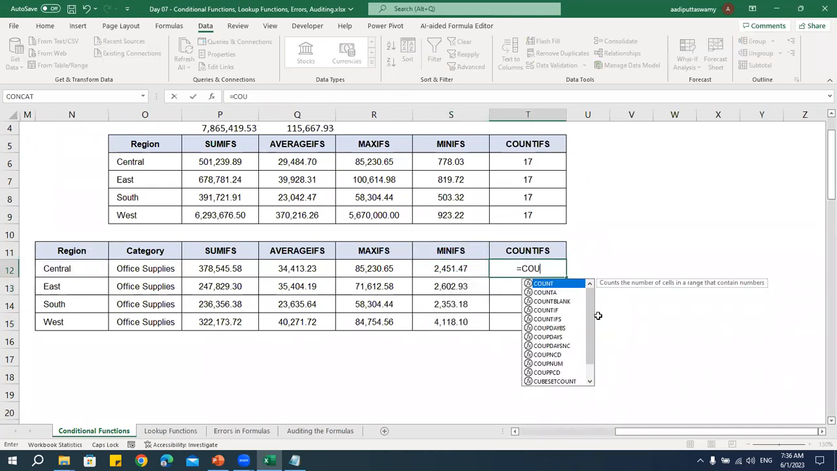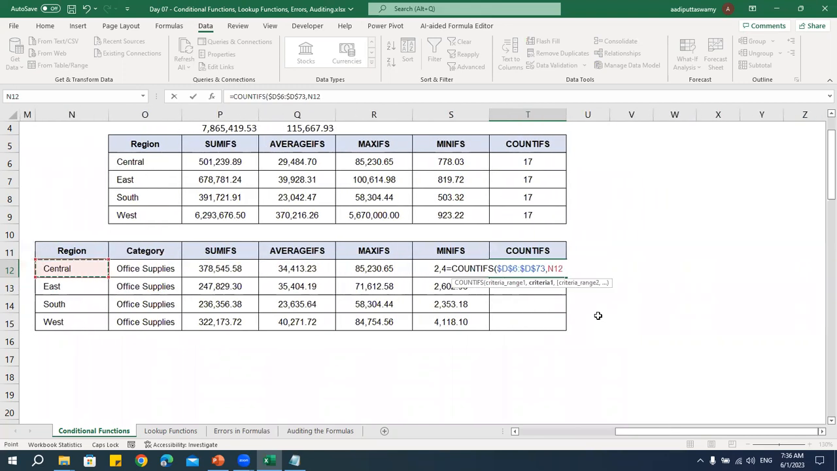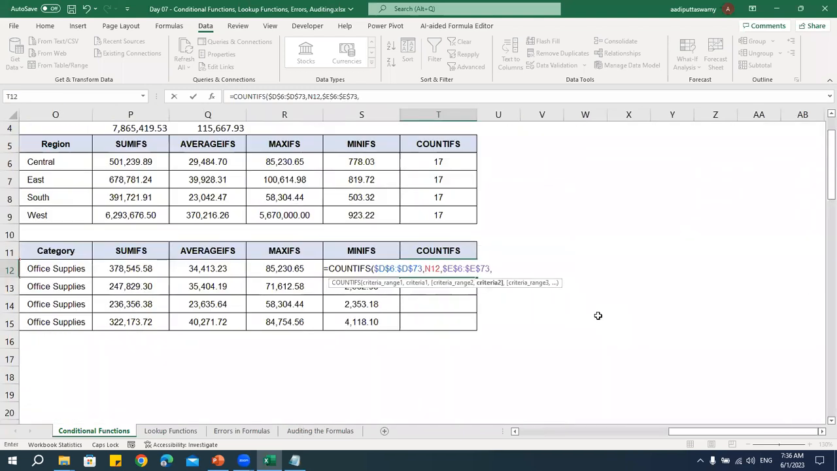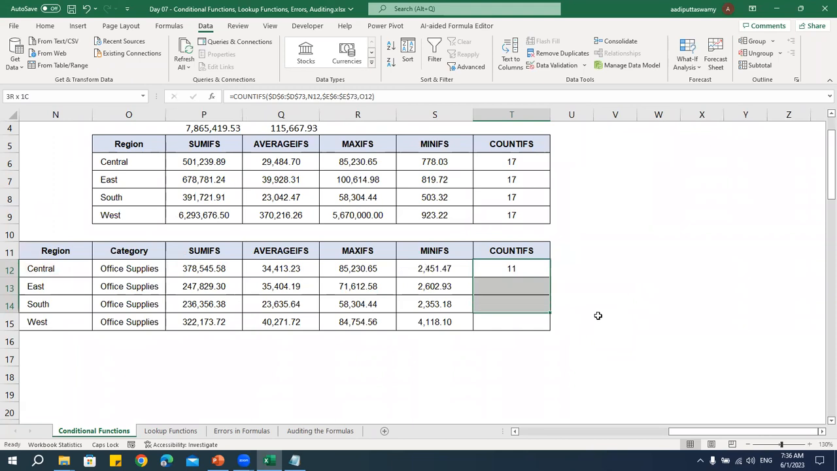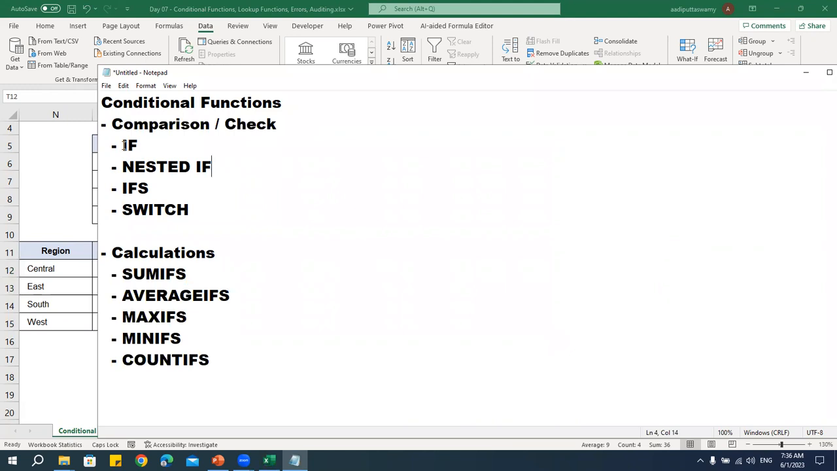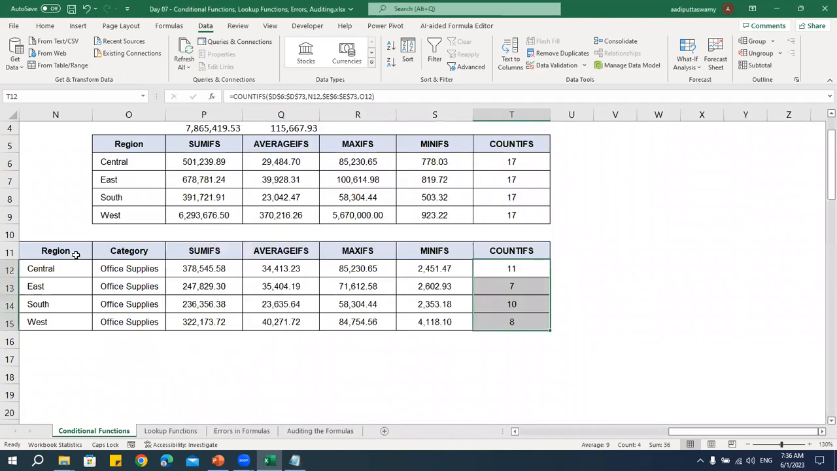Then again, COUNTIFS. We go directly to the criteria range, that is region, comma, region. Category range, I'll select this category. This is how we can use these conditions. Here I mentioned one is for comparison, where you need to check, then I'll use IF, nested IF, IFS and SWITCH. Then I have SUMIFS, AVERAGEIFS, MAXIFS, MINIFS and COUNTIFS. These are for calculations. Depending on conditions, I can do the calculations.